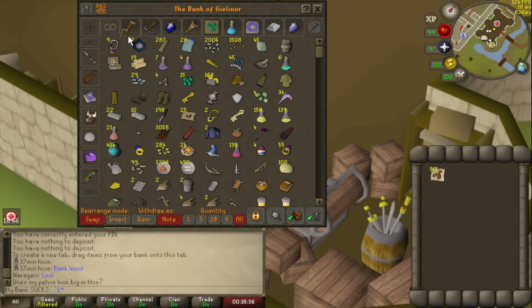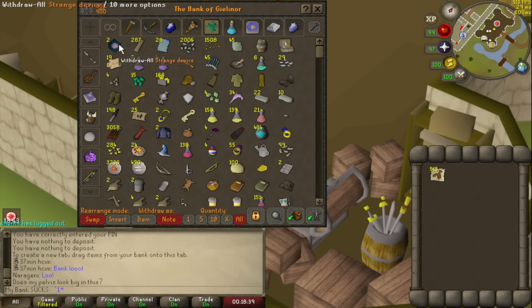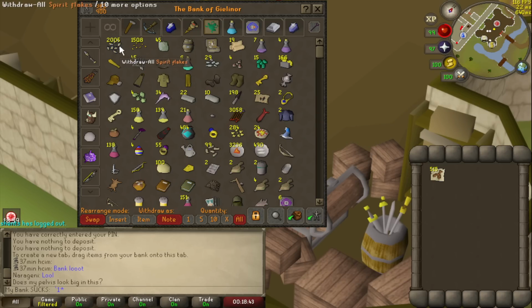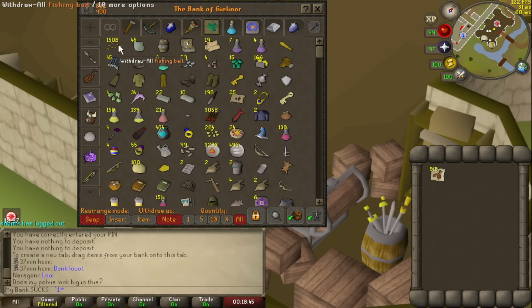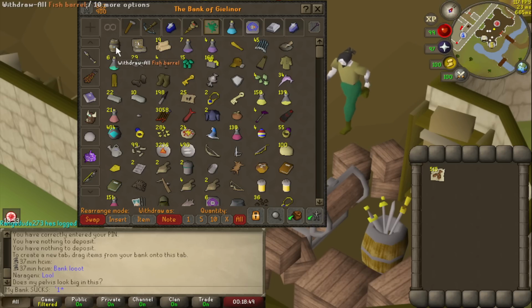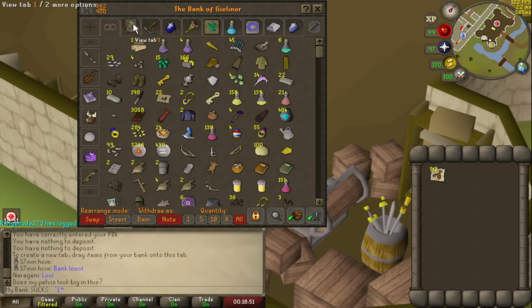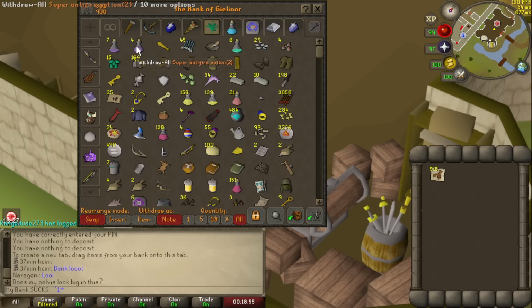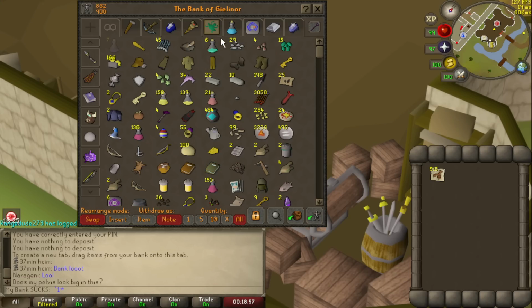Slayer item there. Let's have a look. Strange device, tool, loot, probably loot again. I'm not sure what these are. I'll put them in the miscellaneous along with anything else. Fishing bait, tool, loot. Looks like a tool to me. I haven't done Temporos on my main account, so I'm not really too sure where those things fall in. Super anti-fires can go up here.